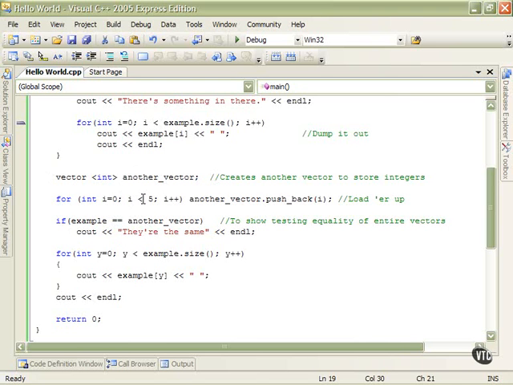Now we know we loaded them the same way, 0 through 4, so we know they have the same stuff in them. If the example is equal to another vector, now that could take some time, depending on what these vectors are made out of, because this equality operator is a special operator in vectors that will go through and compare both vectors, every element one by one, and that can be very expensive in CPU cycles depending on how big those vectors are and what they're loaded up with. So this will go down through and compare 0, 1, 2, 3, 4 with each other, and if that is true, we'll say they're the same.